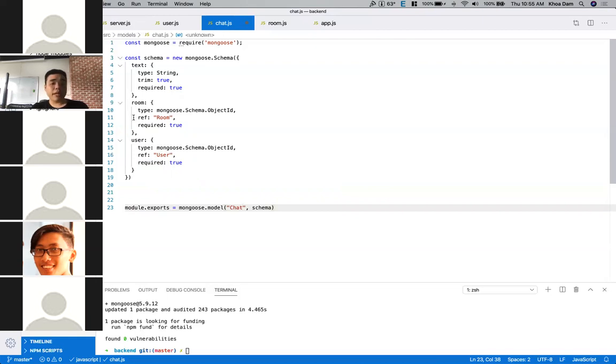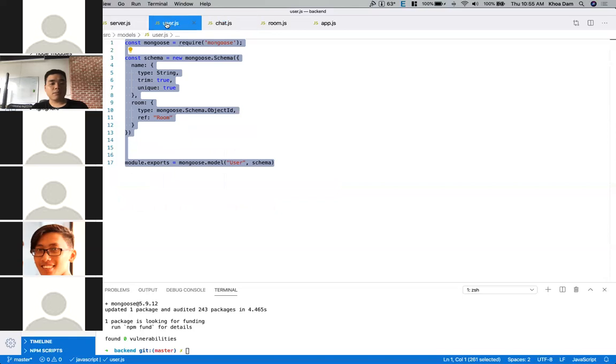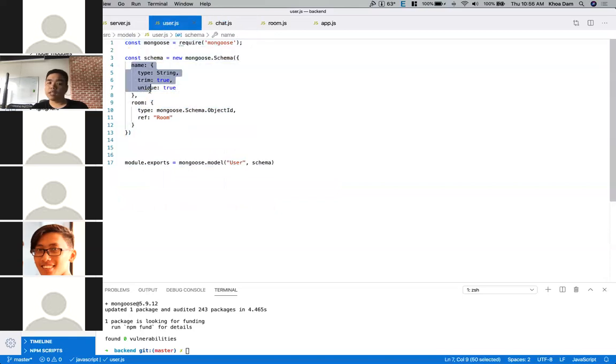So the room here will be the room that this chat belongs to, and we have to reference it to the room model as well. The same thing goes for the user, right? And let's take a look at the user model. We only have the name. We don't need the password. For now, let's forget all about the authentication. Focus on the main point of this app, right? So we need the name of the user, and I want that user to be unique, so I have unique here. And I don't want the space in front or at the end of the name, so I use trim.